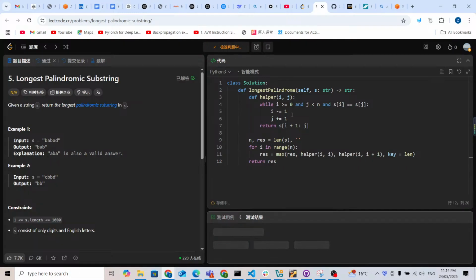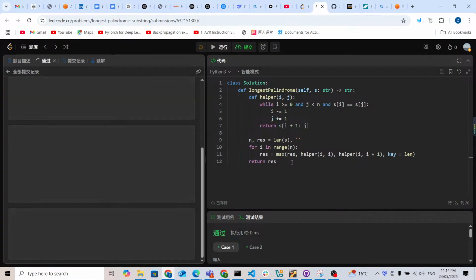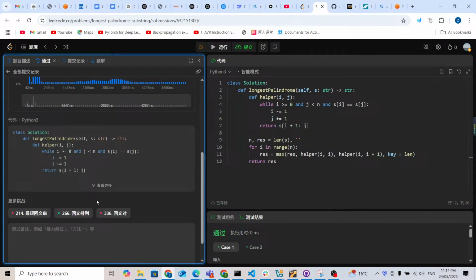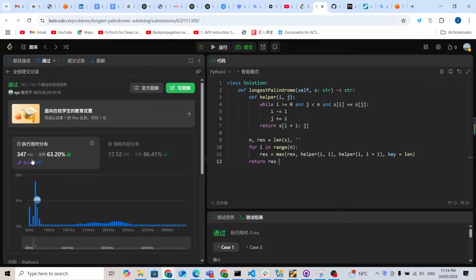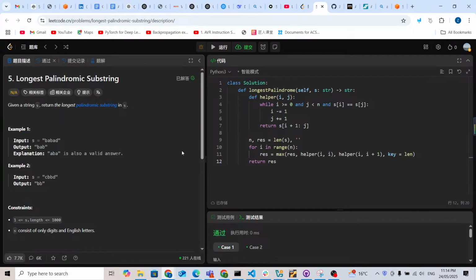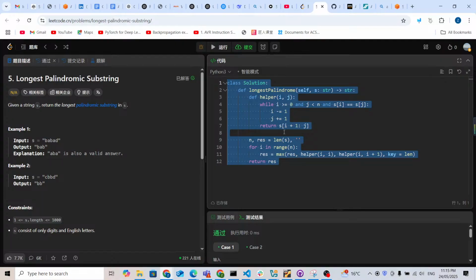Now let me just run it and check if it works. As you can see, it works. Let me just submit it. Yeah, as you can see it works, and it's pretty fast, but the time complexity is O(n squared). And the space complexity is O(1), because we didn't use any actual space. So this is why this is a really good method.